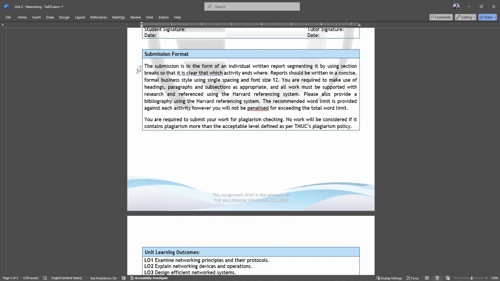As far as the report is concerned, you need to properly format it. You need to have a cover page, a table of contents, list of figures, list of tables. You need to use the headings properly. You need to use 12 font size. Again, you can have single spacing or you can have 1.15 or even 1.5 line spacing. It's up to you.